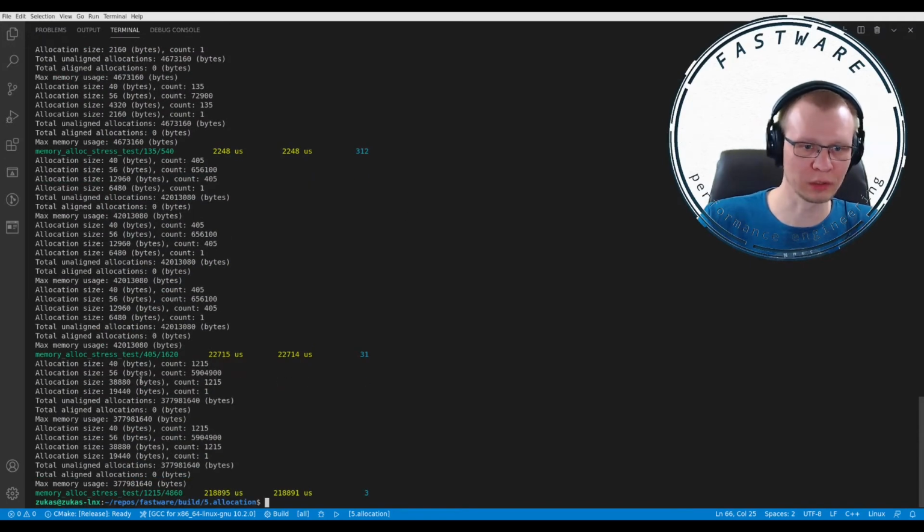So here are the logs. We can see that there are 1,215 allocations of 40 bytes. We have a large number here. What is it? 3, another 3, so almost 6 million allocations of 56 bytes, and then a few more allocations which are much larger.